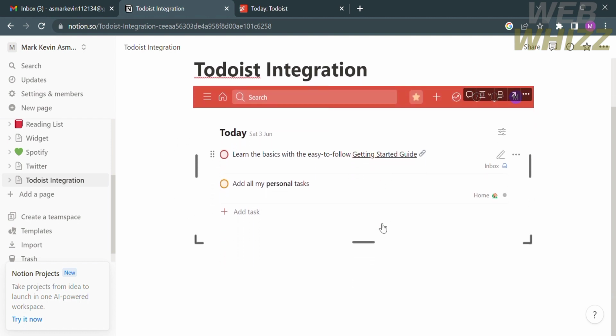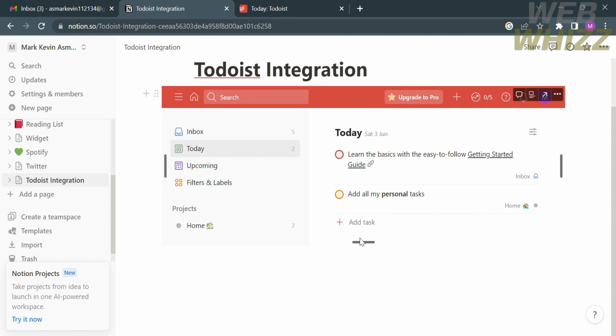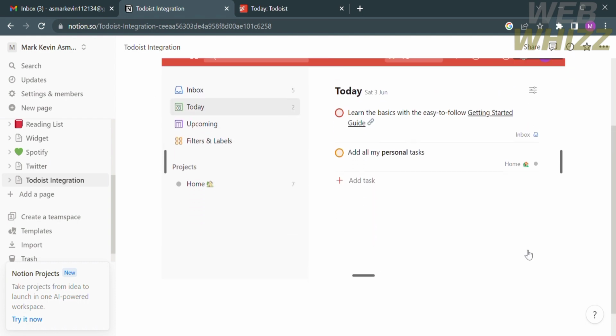And as you can see here, you have the homepage of your Todoist account, in which you can adjust or customize the size of it. You can crop it, change the format or the design of this integration layout.